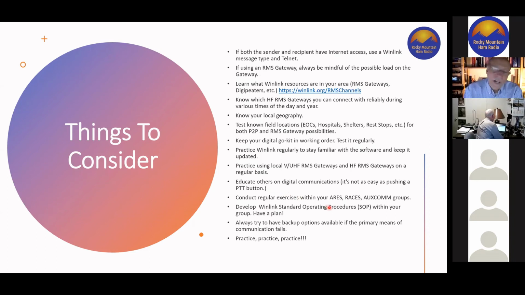Conduct regular exercises within your ARES, RACES, or MARS groups. Highly recommend that if you can. And develop Winlink standard operating procedures within your group. Have a plan, have an SOP. If you don't have an SOP, then you really just don't have a plan. And so you're going to be just going out, kind of just figuring it out when you go out in the field. But instead, have a good operating plan. And that way, when you go out there, you know what to do.